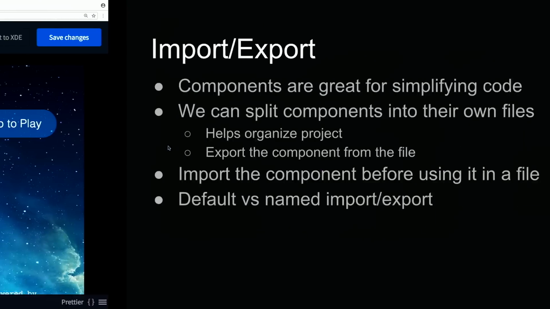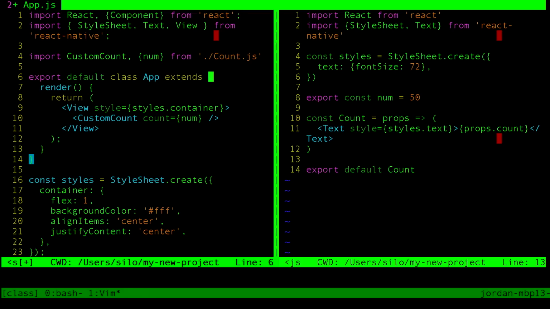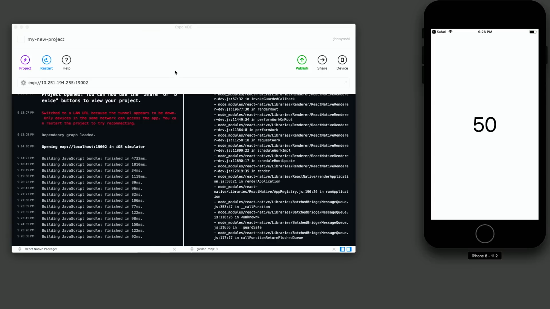And so over here, you see that we are importing React from React, which is whatever its default export is. We could also import one of its named exports. And rather than extending React.Component, we can just extend Component here, because we went ahead and imported the named export called Component from React. And so that will also work as well.